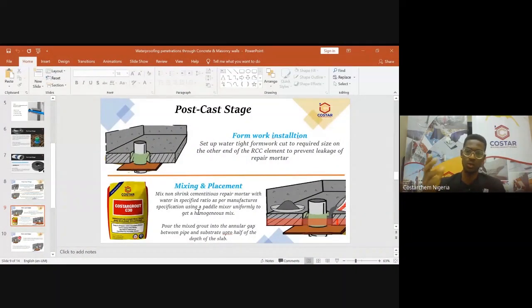So how do you pour your grout? Since this is a circular shape, you just need to pick a convenient area and pour your grout from that area, leaving the grout to self-level all around by itself. Let it flow under its own weight. That is how you place your grout. That is how you apply your grout in this case.